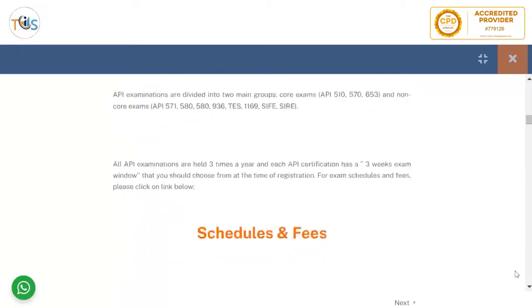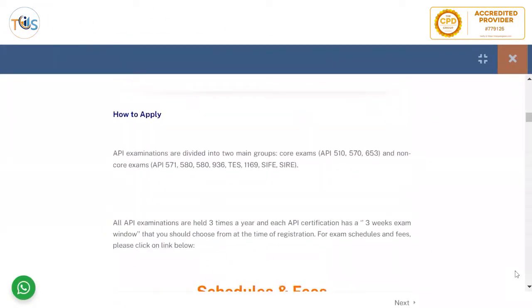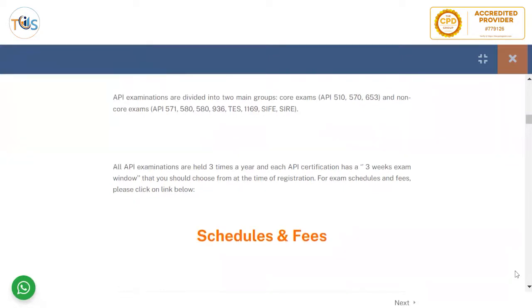How to apply. API examinations are divided into two main groups: core exam, API 510, 570, 653, and non-core exam, API 571, 580, 936, TEST, 1169, SIFE and SIRE. All API examinations are held 3 times a year, and each API certification has a 3-week exam window that you should choose from at the time of registration.